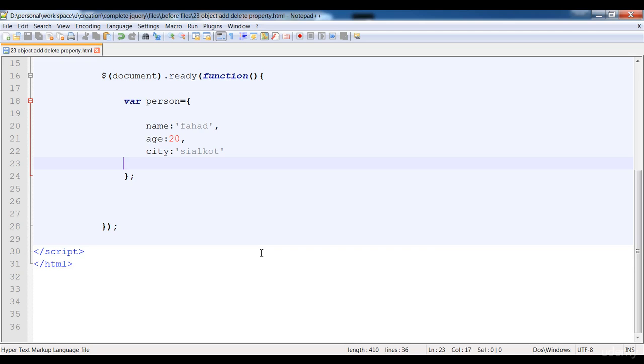And now, why do we create methods in objects? Because we have to perform operations on the properties of the object. These are the properties, so we have to perform the operations on these properties. So that's why we have to create the methods. So how do we create a method?